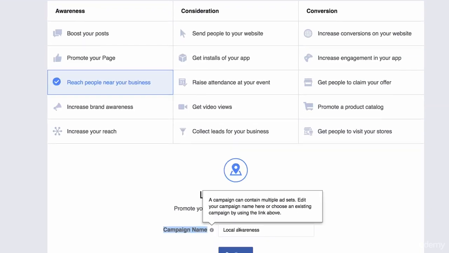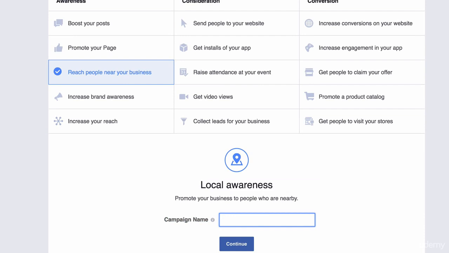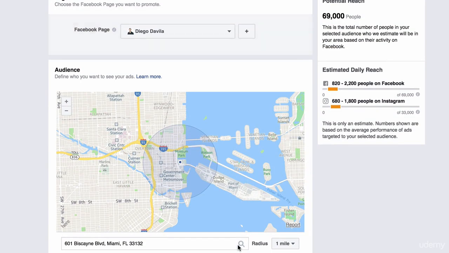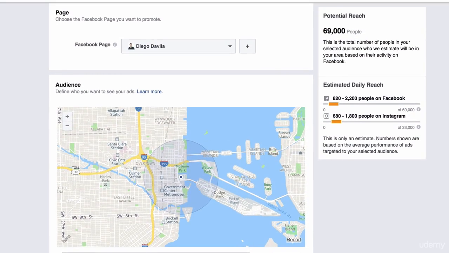Here we have the campaign name. Let me rename this campaign to Local Bakery Miami. Click on continue. You can use any campaign name. This is just an example.